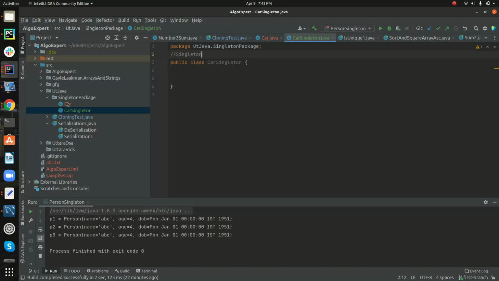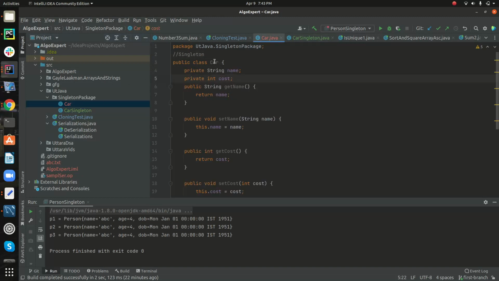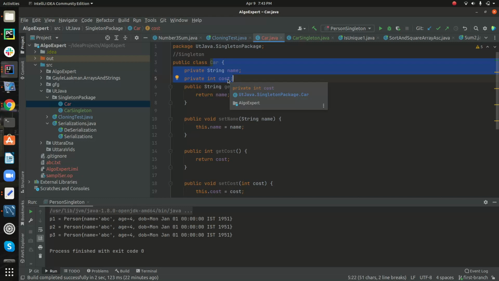So for example, here we have one car class. This car has two variables, name and cost. Even if you try to create one object, or even 10 objects, for example, a car named eco with a cost of 5 lakhs, if you call it once, you'll get the same eco car object with 5 lakhs.